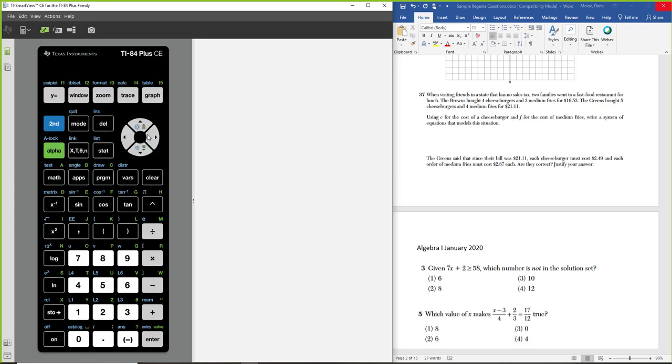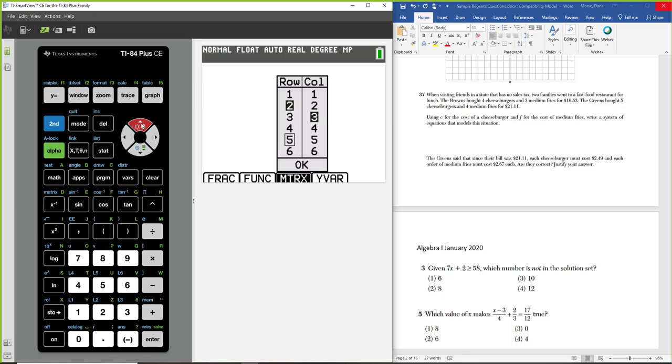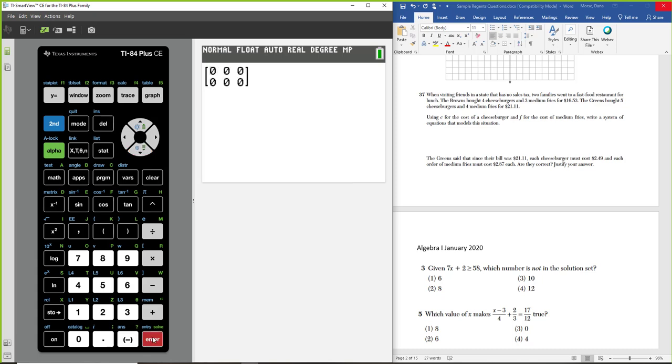So you navigate into your little table here. I need 2 rows, 3 columns. If you teach Algebra 2 or supervise Algebra 2, and there's the three equations, x, y, z, you would do a 3 by 4. This method works for that too. I select OK, and I see the outline for what is going to be my system of equations.